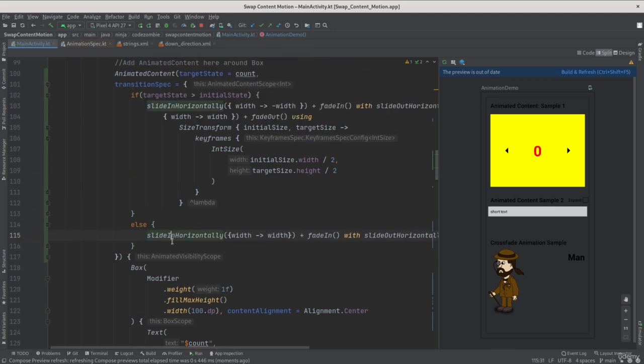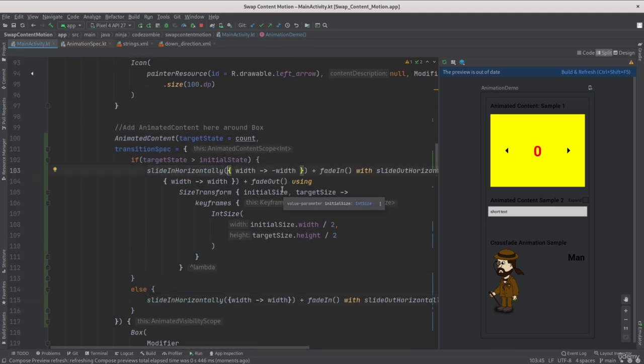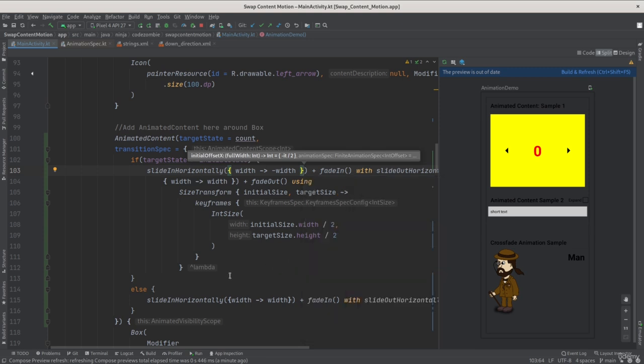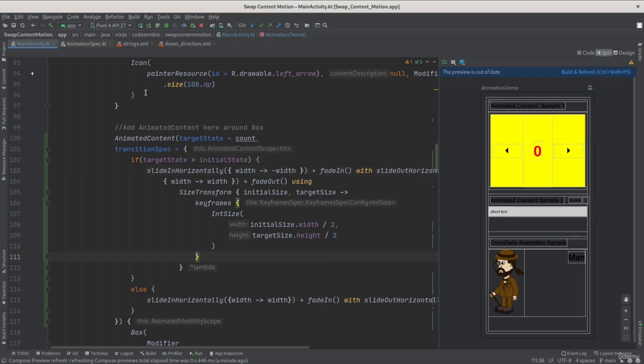And now I have a custom animation. And one thing before we say this is complete, actually each of these helper functions like slide in horizontally also has a parameter called animation spec, for which you can specify an animation like a tween animation or a spring animation to give you a custom animation that you want. For example, I can add a spring animation here, but for brevity I'm just going to skip it for now. Let's run the application to see what we have for the custom animation of part 1.